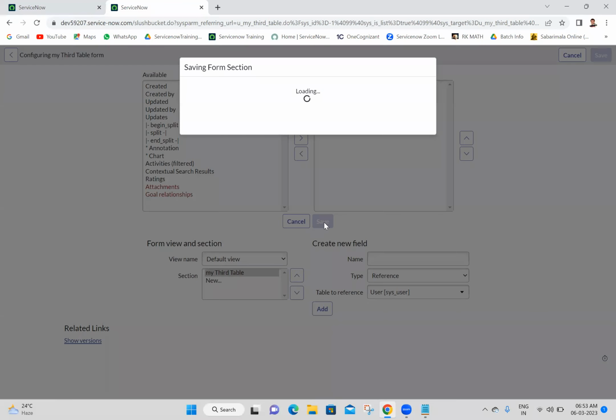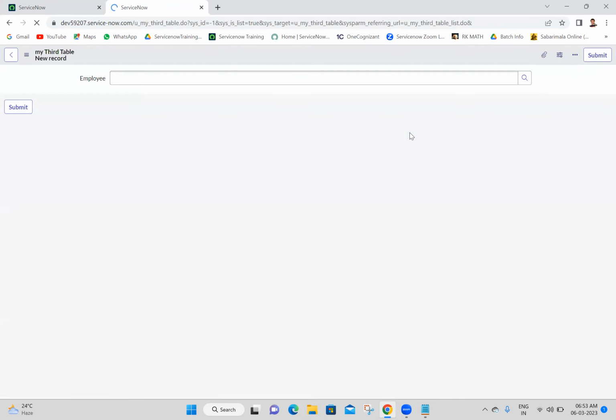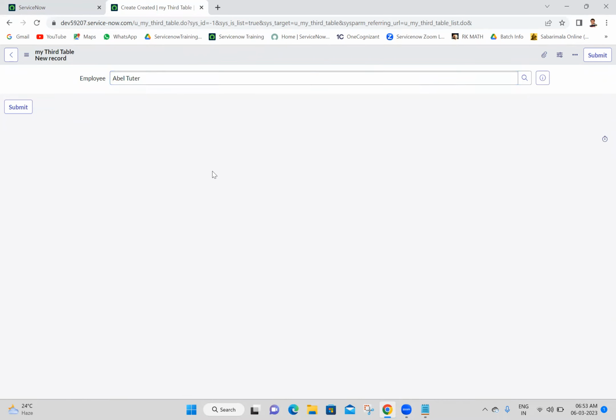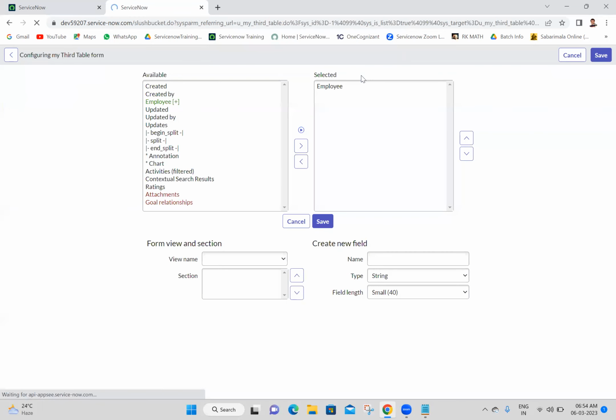I'm saving it first of all. Close. This is the employee field. For example, if I select Abel Tuter here, I want to display Abel Tuter's information within this form by going to dot working, single dot working. Yes. Again, I'm going to configure form layout. I will do the dot work. You can see how I did dot working here.